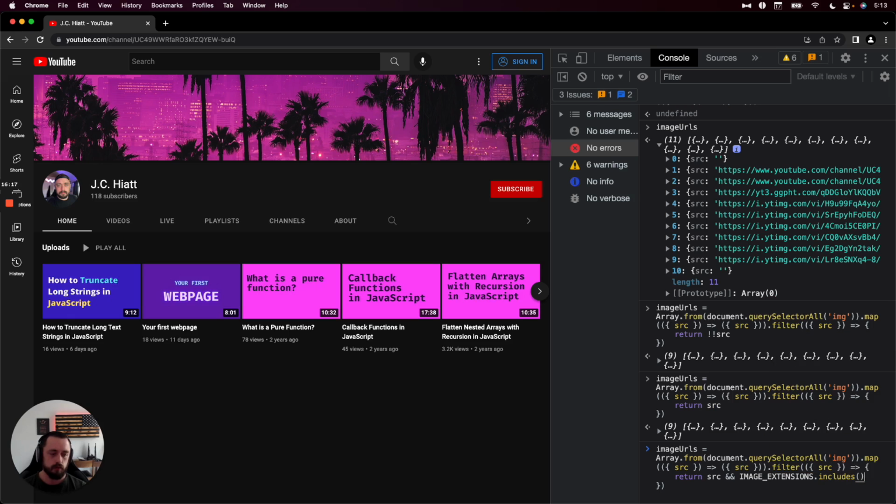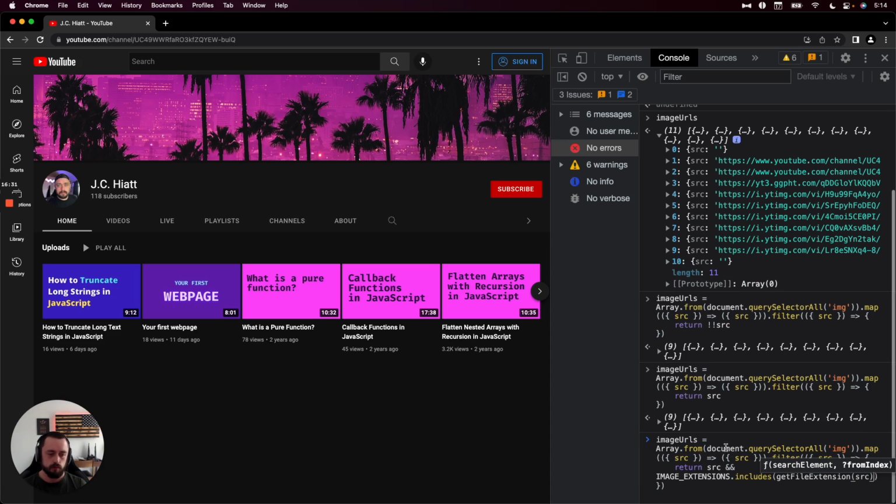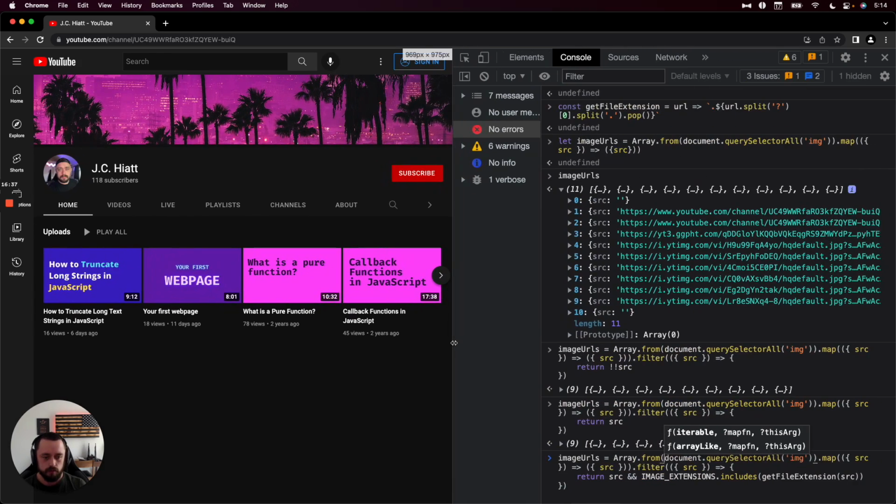Okay, so this is array.includes, which will actually scan through the array and tell us if this array includes a given value. And the value that we want it to scan for is get file extension, and we're going to pass that source. Okay, so this is a little bit hard to read because of it being all jumbled together. That's a little bit easier maybe, right?